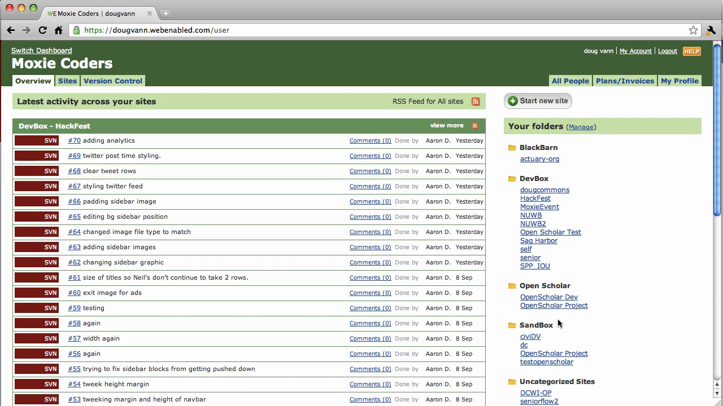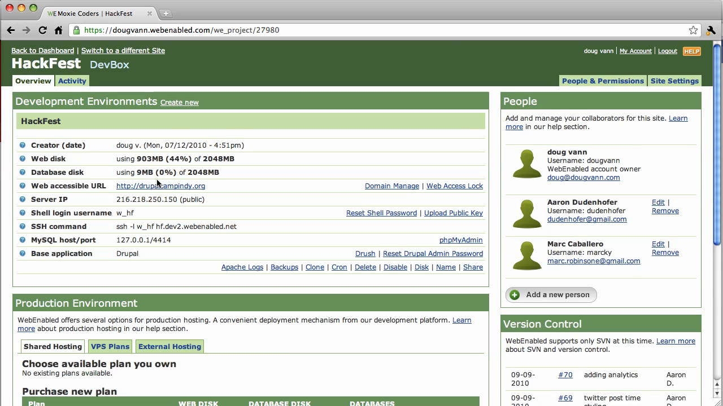We're going to head over to the Hackfest project, and that is actually the website for DrupalCampIndy.org, which you can see right here through the web accessible address. There's a lot to do here, a lot to talk about, a lot to see, but what I really want to focus on is the Drush over here.